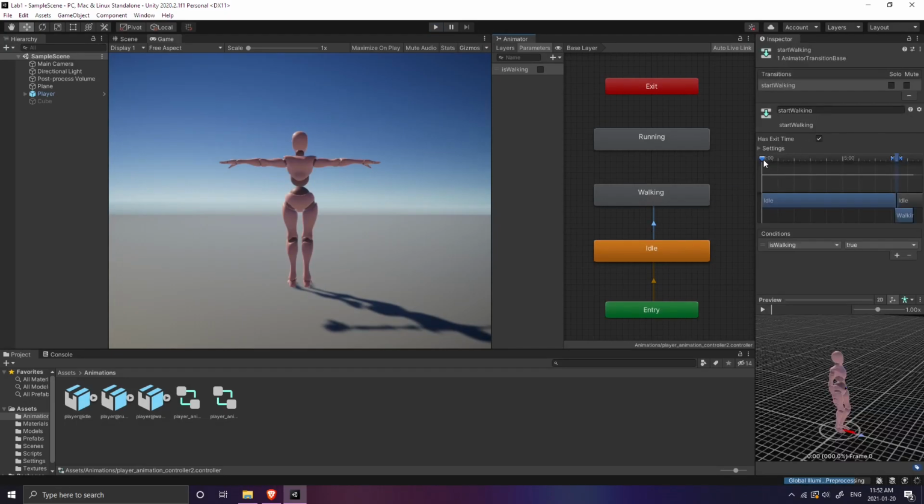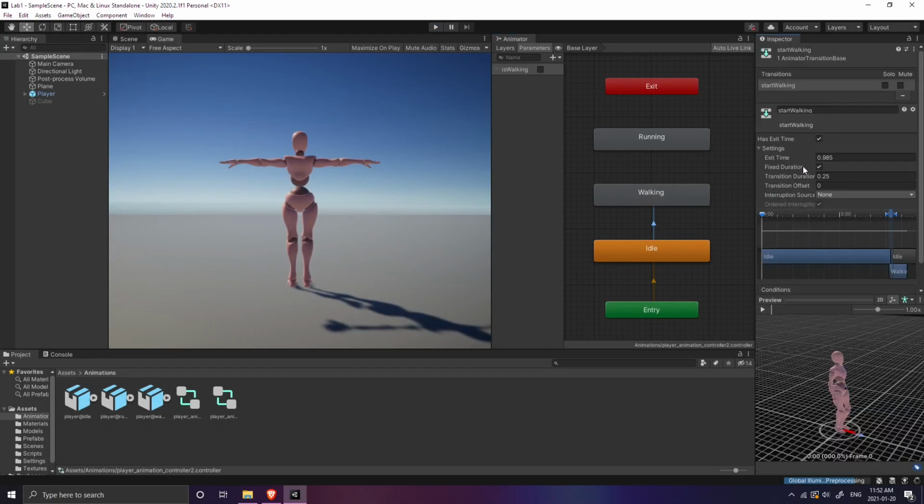Let's look a bit more into that. You might have a different value here. I just cleaned it up a bit. But if we go into settings, exit time, this is actually how much progress of the animation needs to be complete before we can actually go to the next state, which is walking in this case. So it's not actually 100%, it's something around 98.5. If I put it at 100%, then the idle animation needs to be 100% complete before allowing the transition to occur.